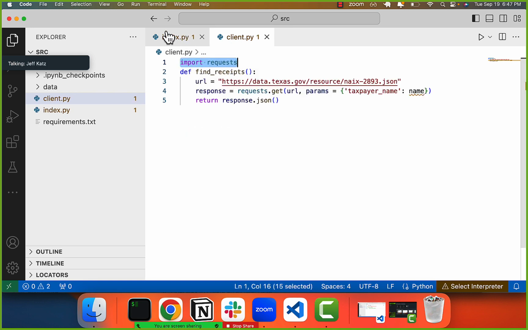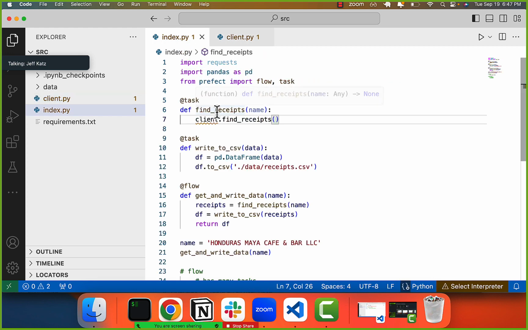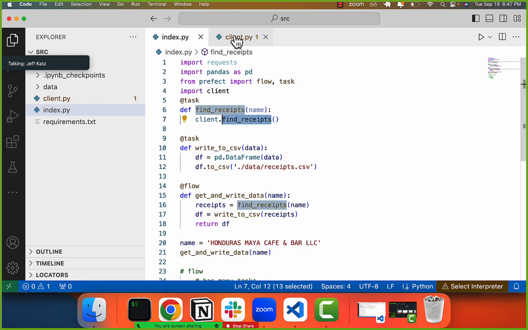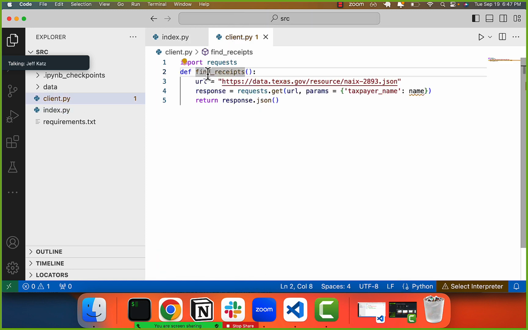Okay, and now we'll call this method. So it'll be like from client import client, right? And now we can call client.find_receipts. All right, what is the benefit of this? The benefit of this is we can run this function outside of Prefect. Why do we care about that?